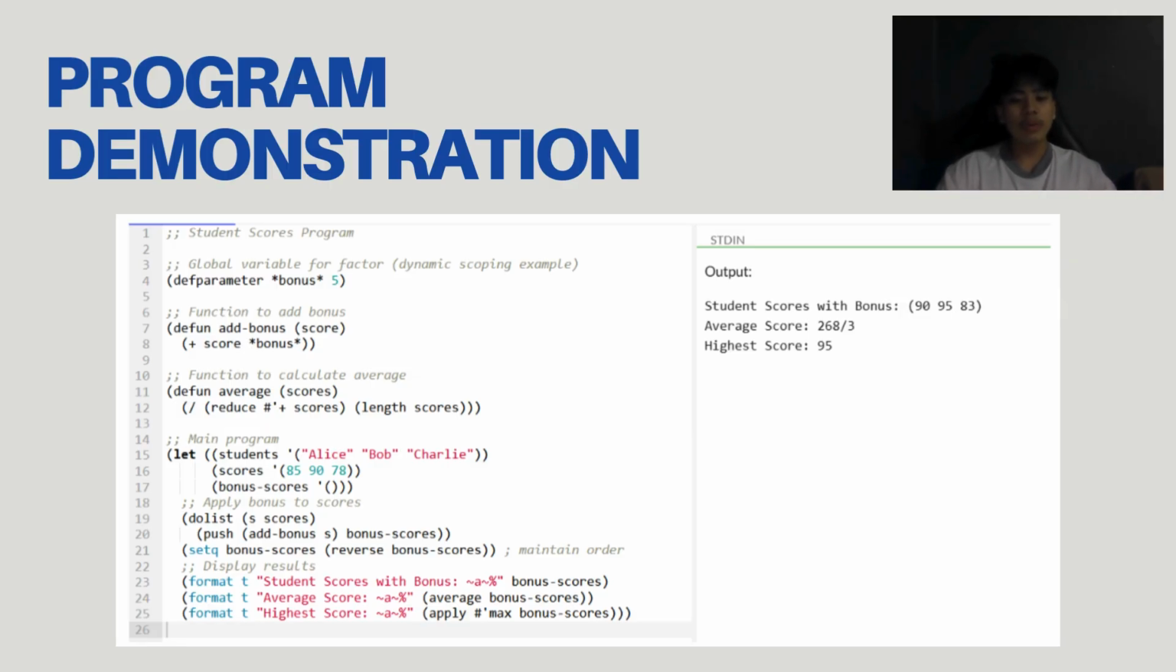Finally, we display the result using format, showing the bonus-adjusted scores, average score, and highest score. This program illustrates variable scoping, functions, lists, loops, and expressions, all working together in a practical example. The output confirms the logic is correct.